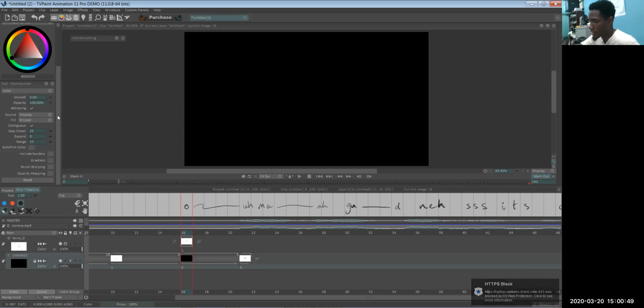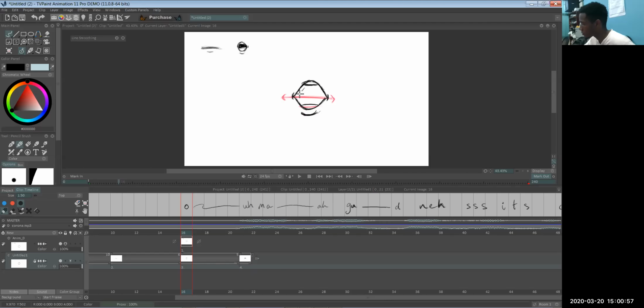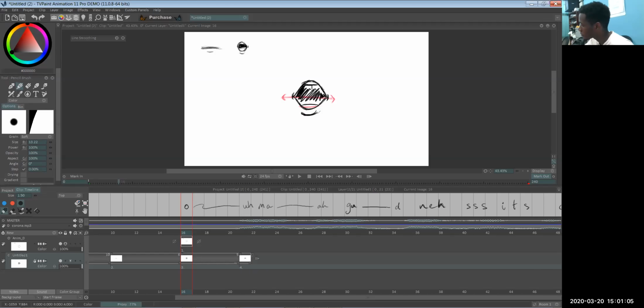So I'm just gonna paint this manually. It doesn't even take that much out of me. Anyway, let's undo that. Right, so bam, mouth thing. Now just increase the size of the brush. Right, so let's just close that down.